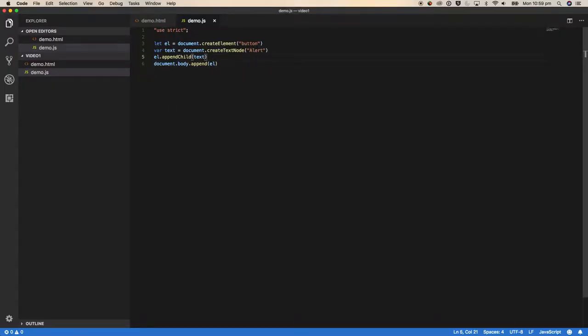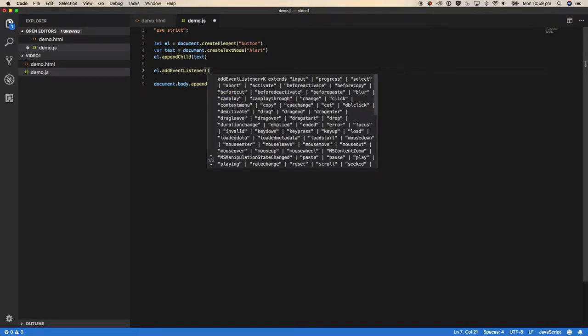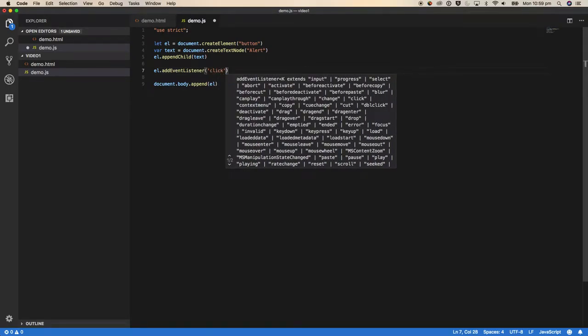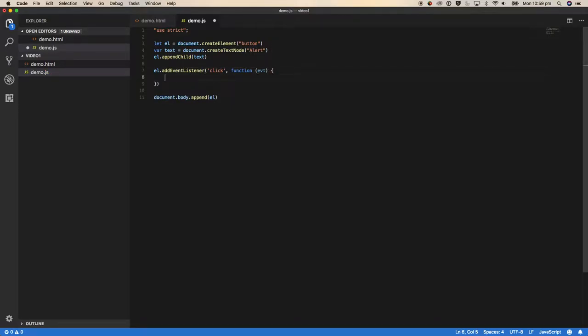But now let us go element dot addEventListener, and this is going to be a listener for click events, and it's going to be an anonymous function that takes an event. And what I would like it to do is alert "I was clicked".